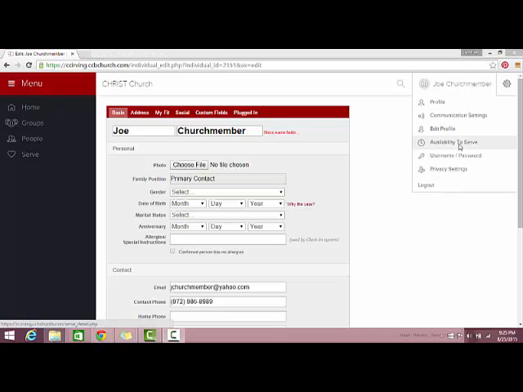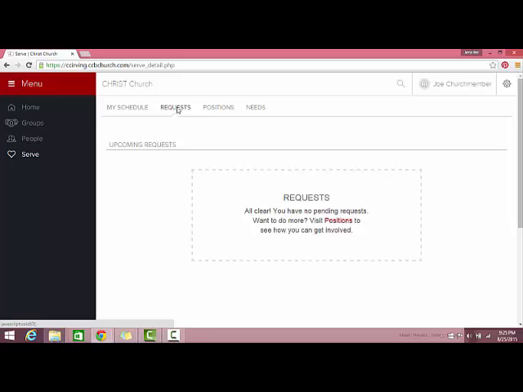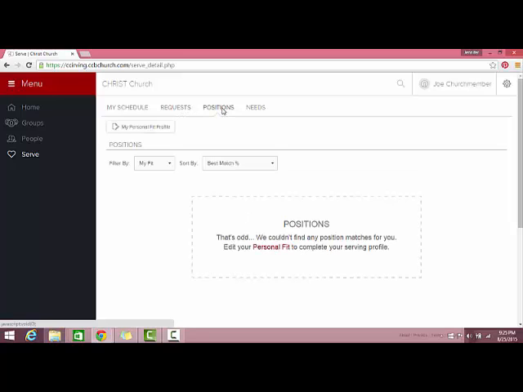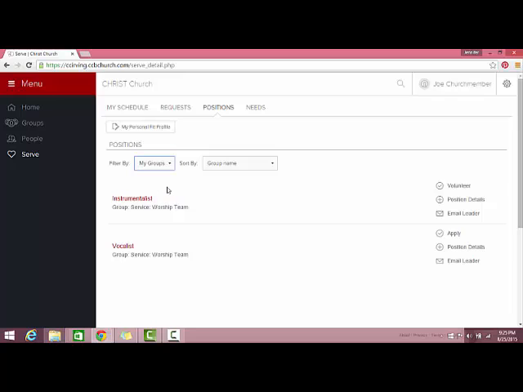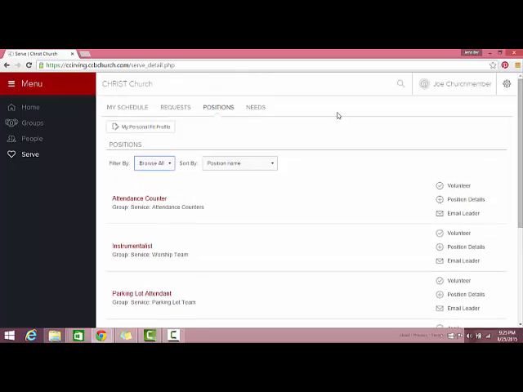Next, you'll see Availability to Serve. When we go into this area, you'll see several options across the top. My Schedule, which will show you some things that you've been scheduled for. Requests, which will show you some things that we would like to schedule you for. Positions, which will show you areas where we feel you might have a great fit. You can filter these by several different options: My Fit, My Groups, or Browse All. If you click Browse All, you'll see all of the different opportunities that we have in the church that are available for you to volunteer in.